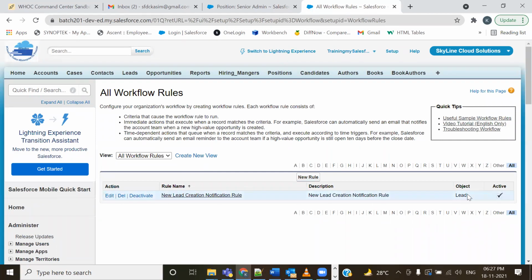This was on which object? Lead object. Is this rule active? Yes, this rule is active. Now I ask you one question over here. I created one workflow on the lead object. How many more could I create on the same object? Come on. On one object, how many workflows could you create?